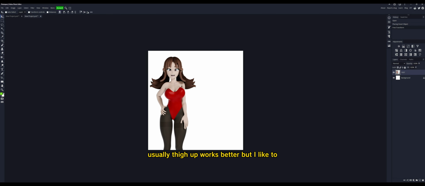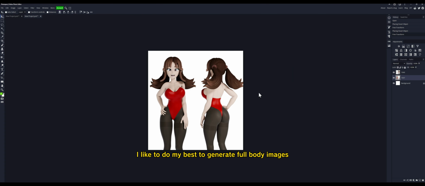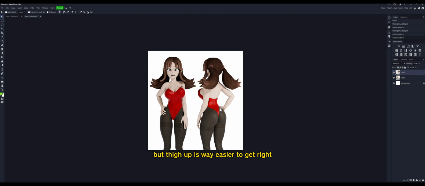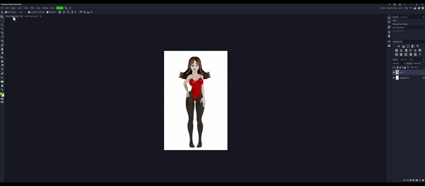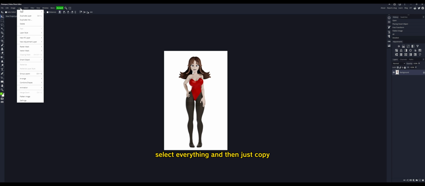Usually portrait works better, but I like to do my best to generate full body images. But portrait is way easier to get right. So yeah, I just have the character on a white background, and then I copy that whole image. So I flatten the image, select everything, and then just copy.